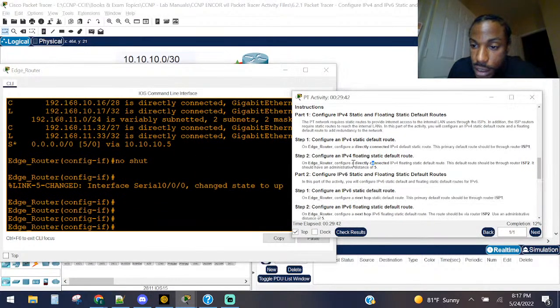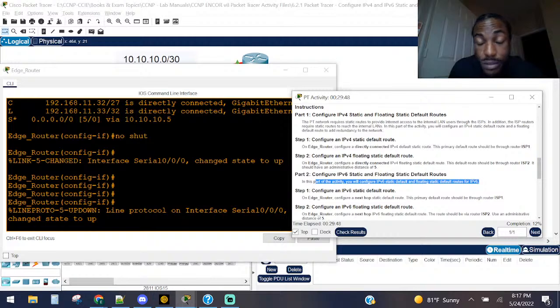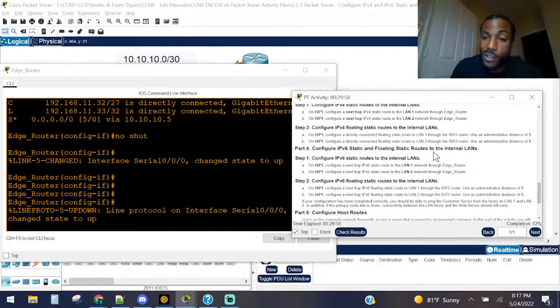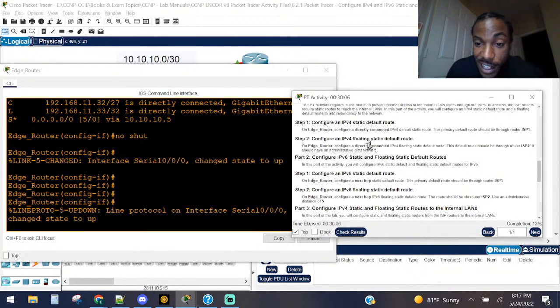The next step: this default route should be through ISP2. We did that, right? So in this part of the activity, we'll configure IPv6. I hate IPv6 because, first of all, they have yet to really implement it fully throughout the world, and on top of that, it's these long numbers, so it's more prone to human error. But we still have to learn this, right?